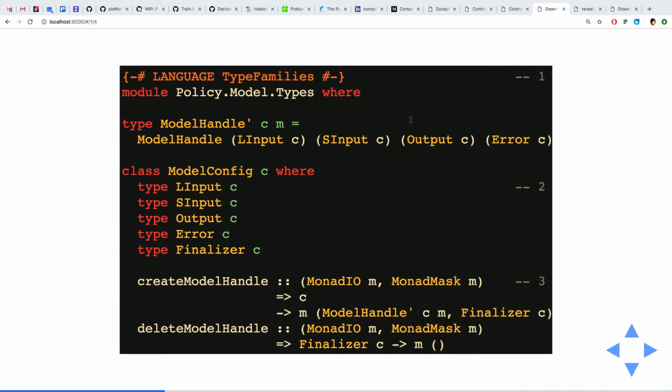And we'll provide a simple type alias, ModelHandle', that's going to, I guess you could say, quote unquote, call that type level function, and abstract away all of the dependencies behind a simple ModelHandle' of C M. And because it takes up a lot less room, I'm going to use that a lot in the rest of this talk. And in addition to the types, there's 2 functions that need to be implemented.